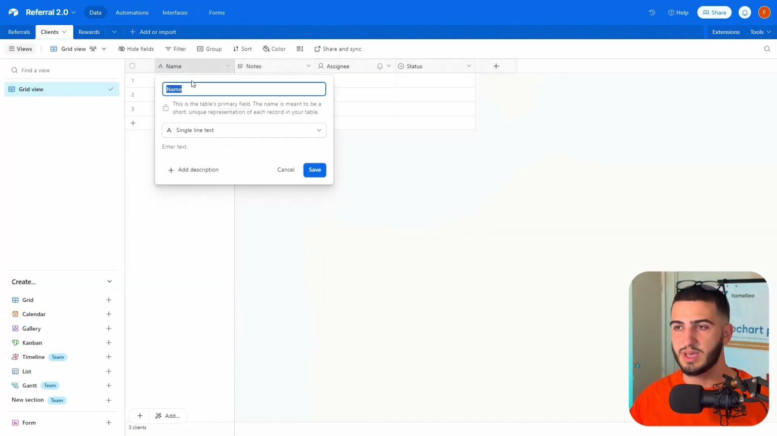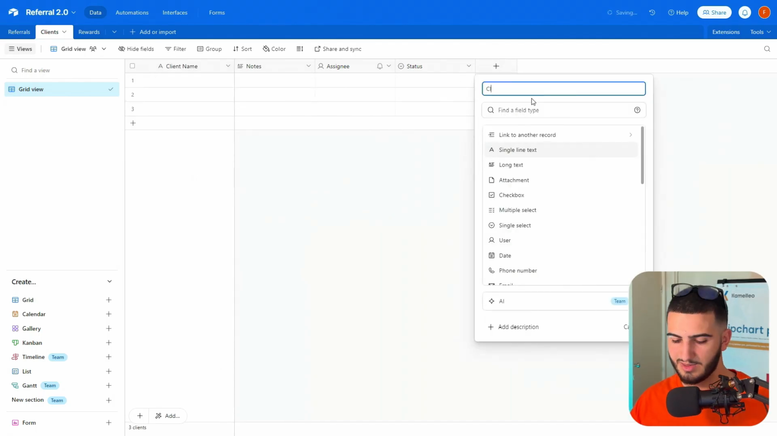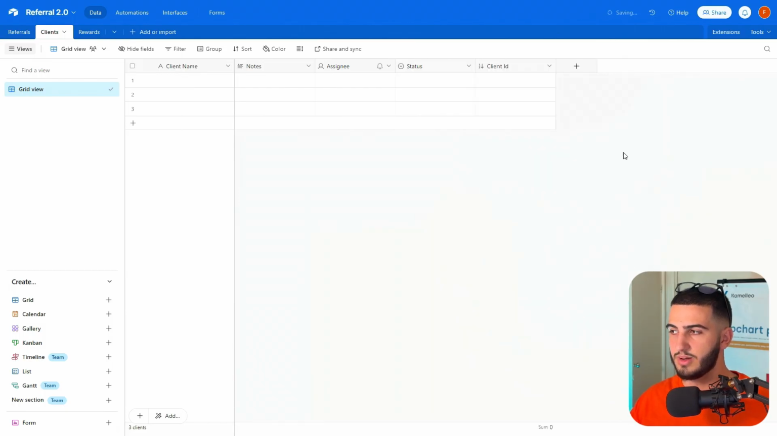So here we are. Once again, let's go ahead and rename this to client name. Perfect. And then I'm also going to add a client ID similar to the thing that I did last time. So going over here and scrolling all the way down to auto number and then pressing create. Then we want to add different things.